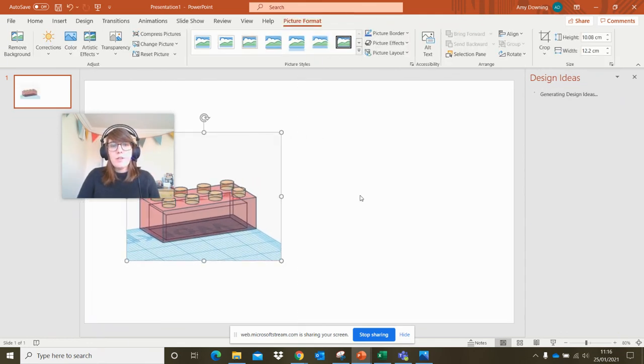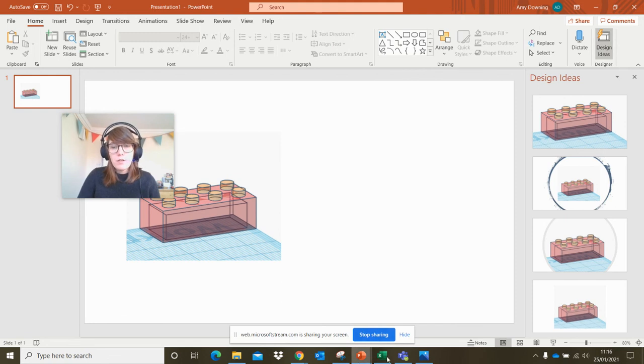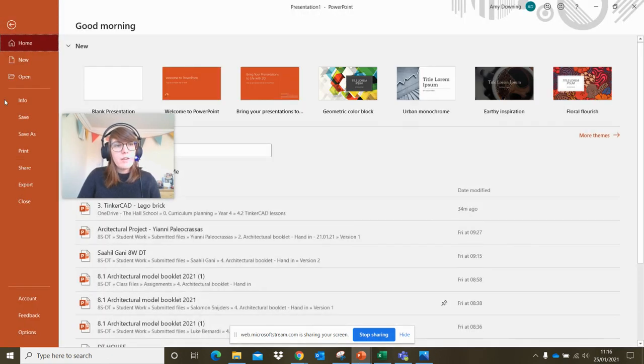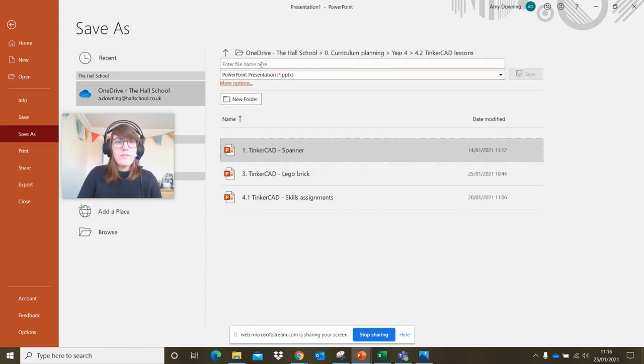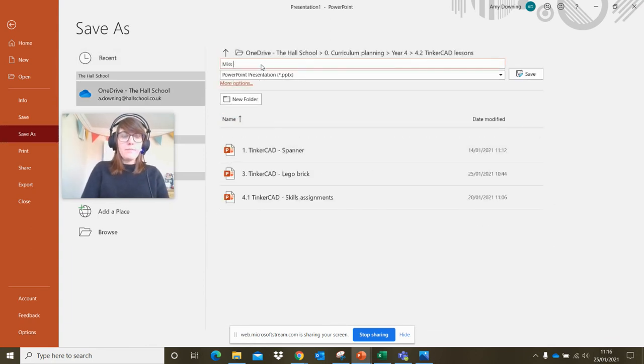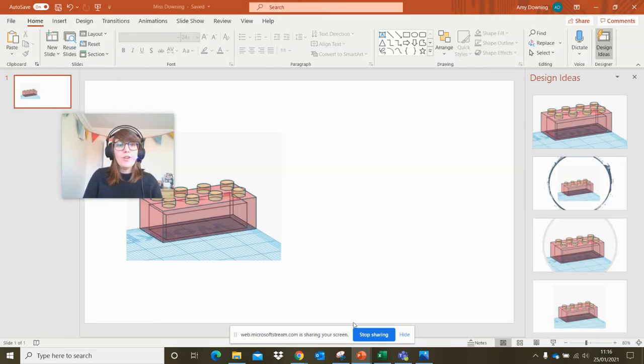Perfect. File, save as. Save it as your name. And then on Teams, I want you to go and upload that file so I can see a copy of your completed work for me. Good luck. Any issues, just post in Teams and I'll reply.